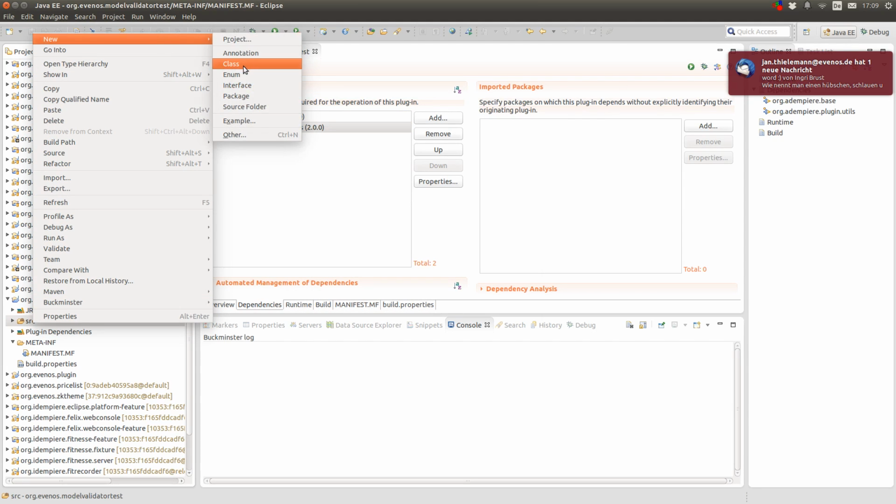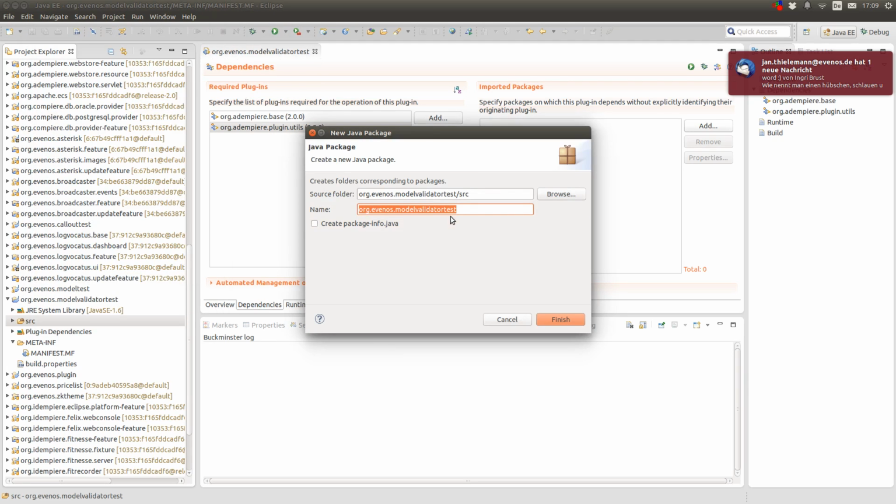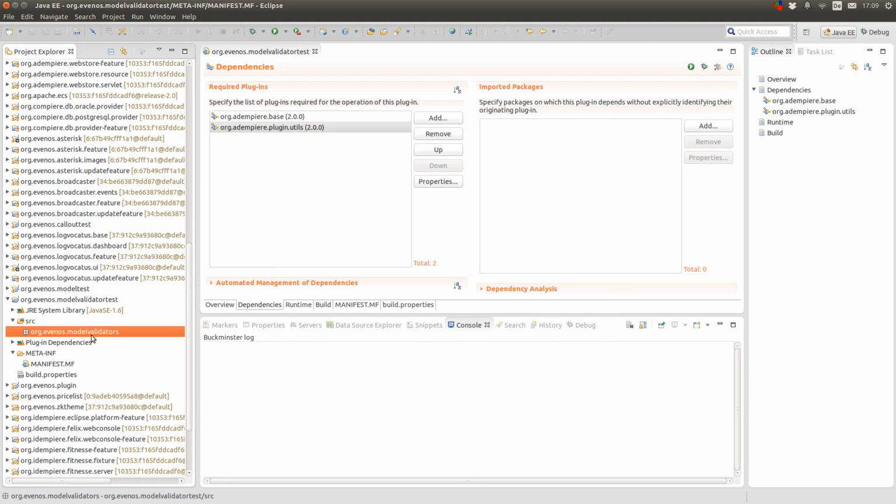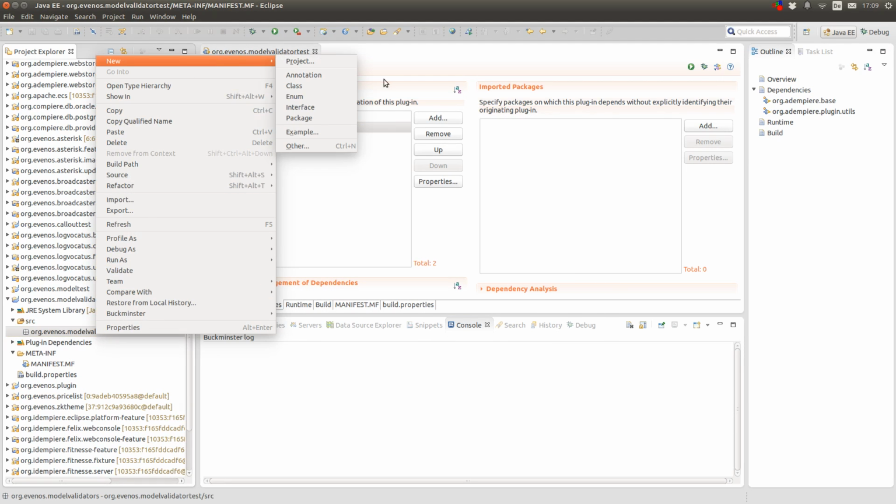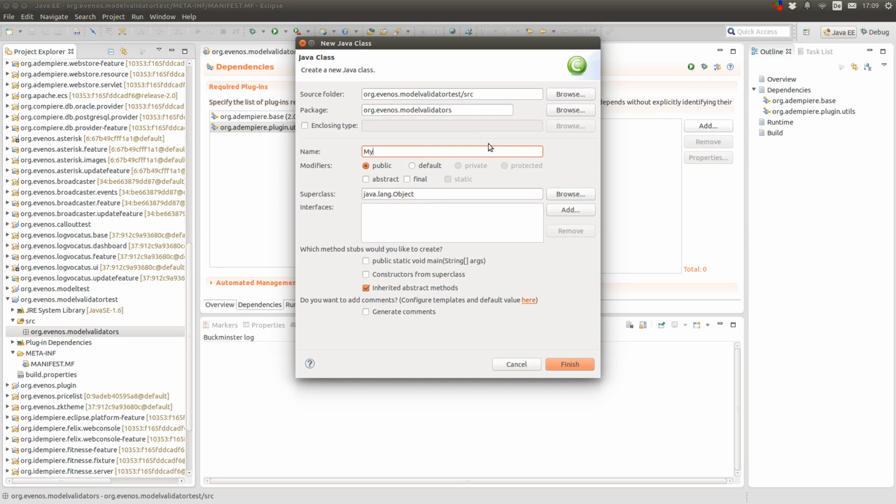So now I create a new package and I call mine model validators, in which I create a new class, my model validator.